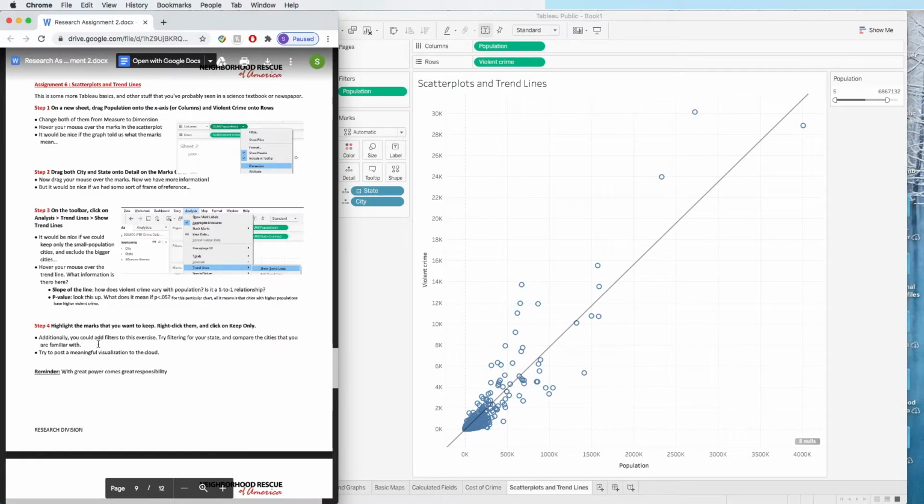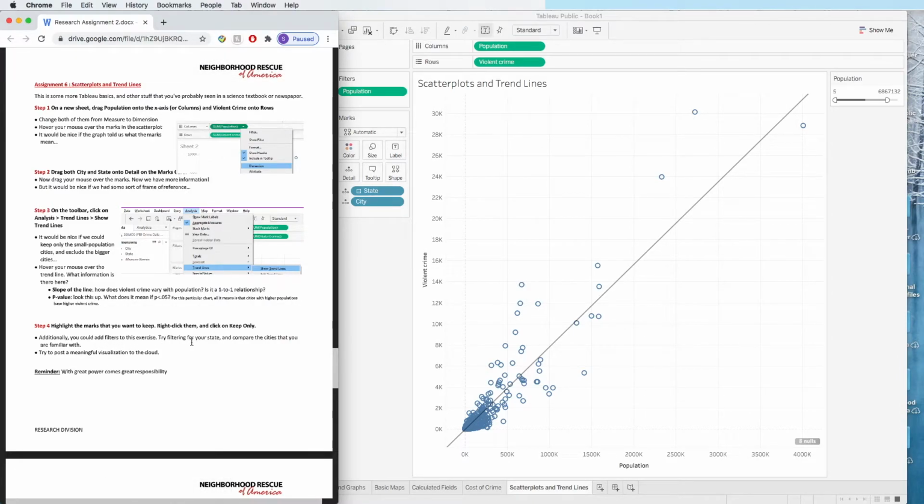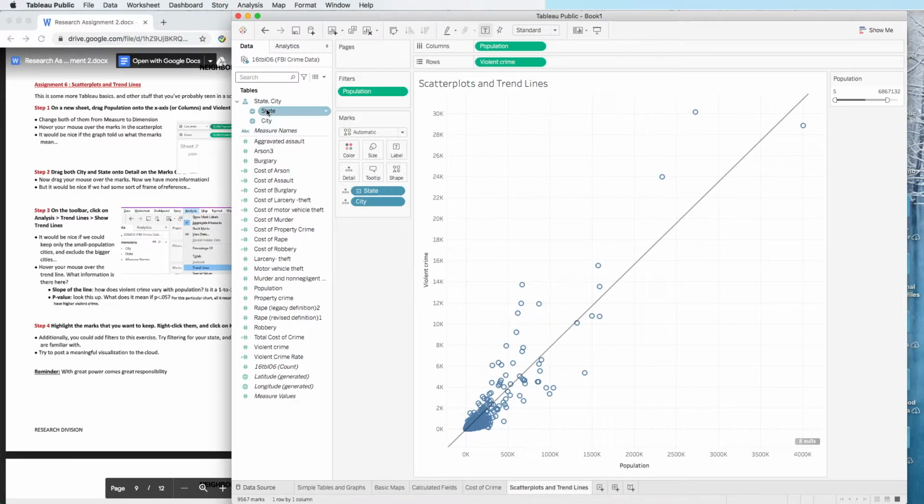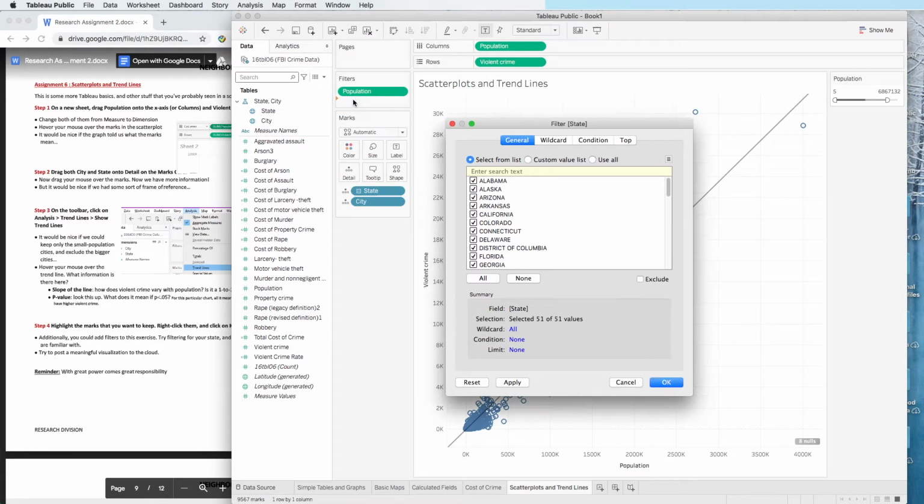Additionally, I can add filters to these exercises, try filtering for state and compare the cities that you are familiar with. In order to do that, I can also drag the state to our filter, and I can manually select what I want. In this case, I'm going to use the custom value list. So I'm going to only choose Virginia because I'm currently in Virginia, and hit enter and select Virginia.